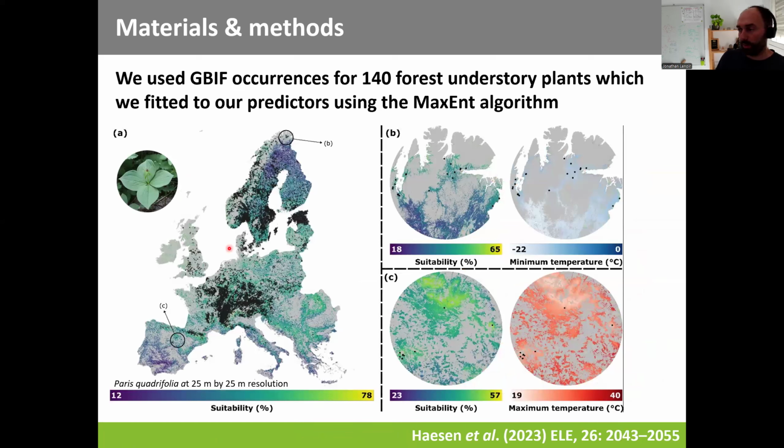Then, to fit our SDM, we use species occurrence data from GBIF. Here is an example of Paris quadrifolia as a forest understory species in Europe. The black dots represent the occurrence of Paris quadrifolia throughout Europe, our study region here. You can see that we did that for 140 forest understory plants for which we could retrieve a sufficient number of occurrences across Europe to train our SDMs using micro and macroclimatic conditions.